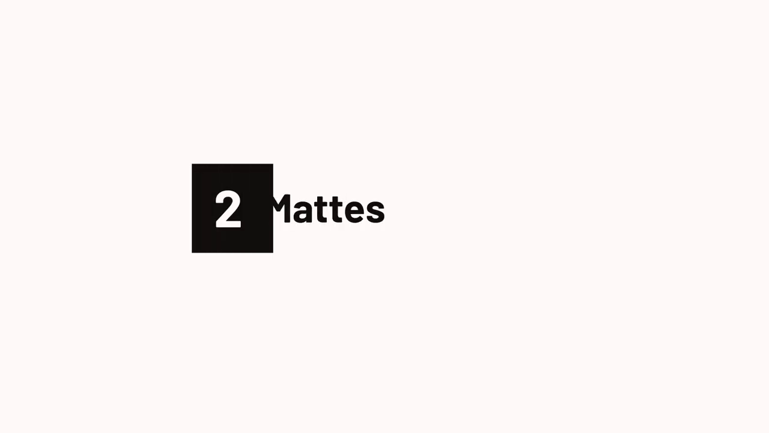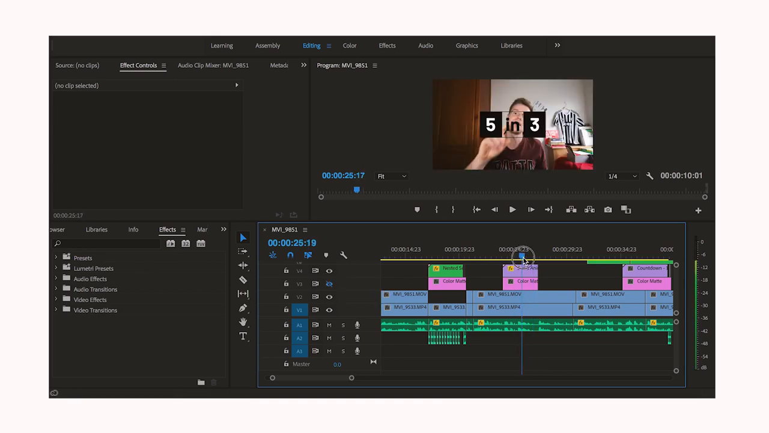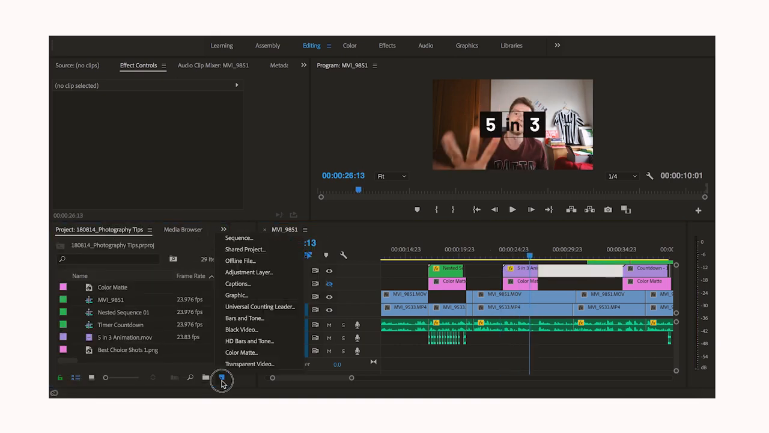So tip number two is color mats. Now, basically, you just want to put a plain coloured background, incorporate it somewhere into the footage. So you see on this bit of footage, I've got my 5 and 3 logo, but actually if I hide this layer, it's not on a white background. Okay, I've had to add that in over here onto project, create a new item, go to colour matte.